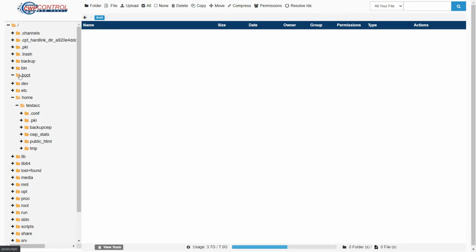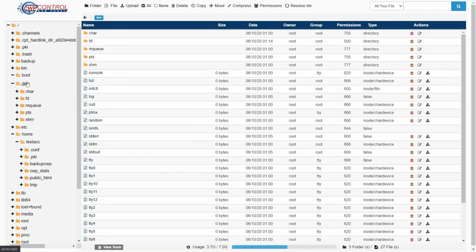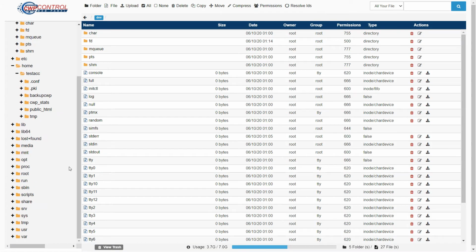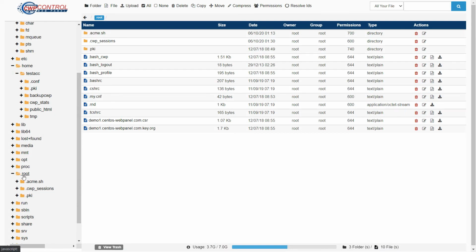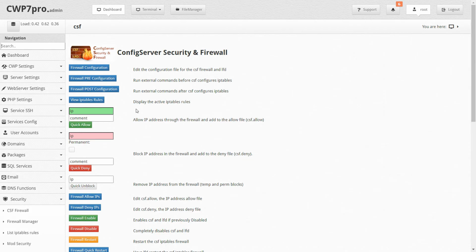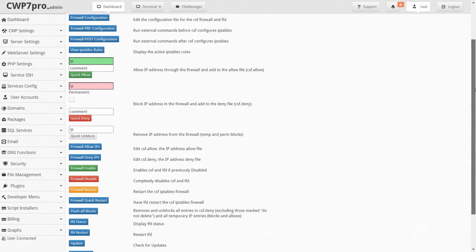With CWP, most of the time, you don't need shell access to manage things. You can change the network configs, update Linux packages, tune the system parameters, change the hostname, and a lot more right from the control panel. In terms of security, CWP can install and manage the CSF firewall.